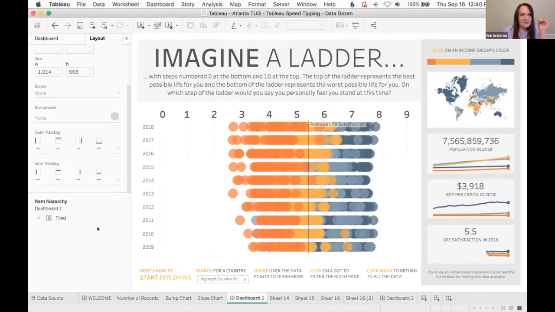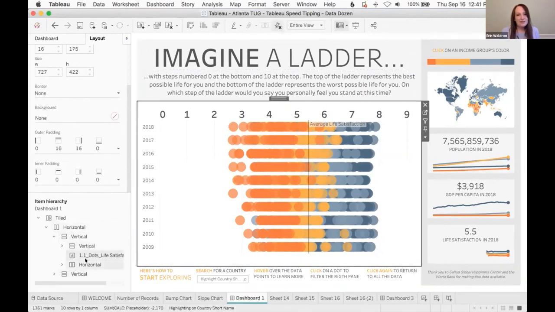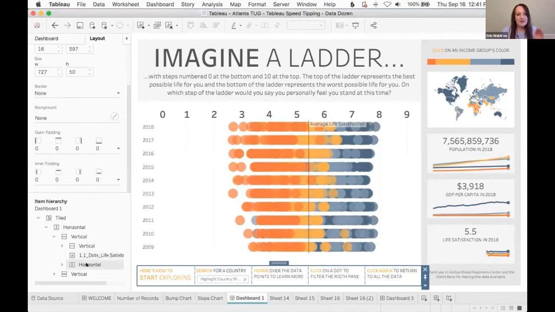Last two tips. So your item hierarchy is down here. Always at the very end, when you're wrapping up with your polished dashboard, take a look at what is actually sitting in here. You should be able to click through, and this should all be logical. Sometimes when you start building, Tableau will introduce a bunch of extra containers that are unnecessary, and you can kick those out.